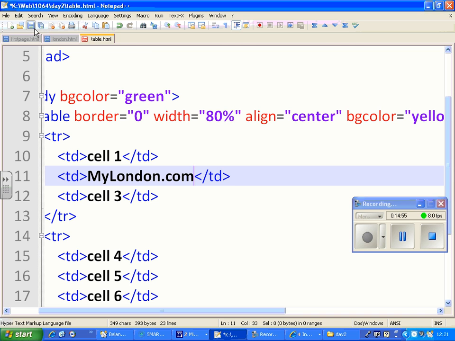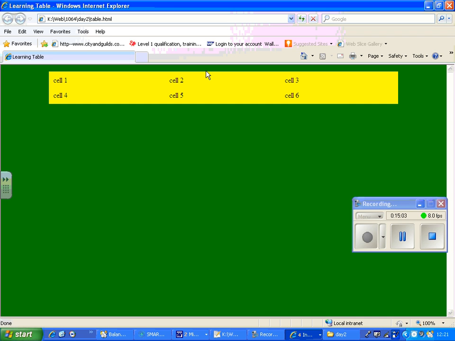Okay, let's save it and see how it looks. This is in the first row, in the second column. So visually, in your browser, it should get displayed here, right? Let's refresh. You see? It shows the contents like that.